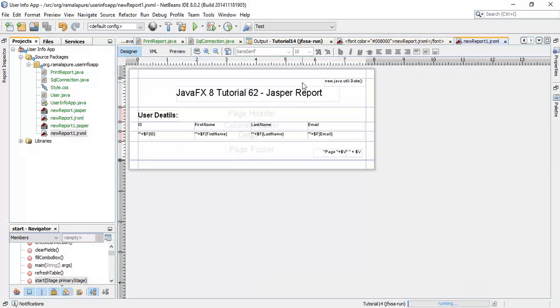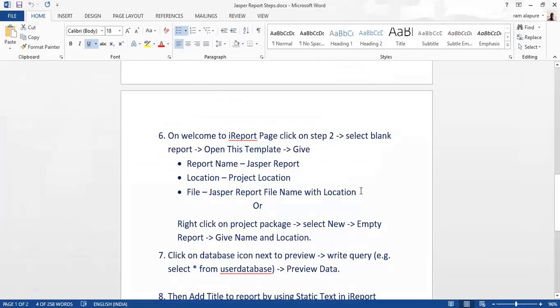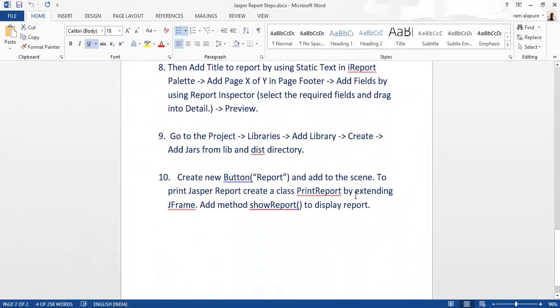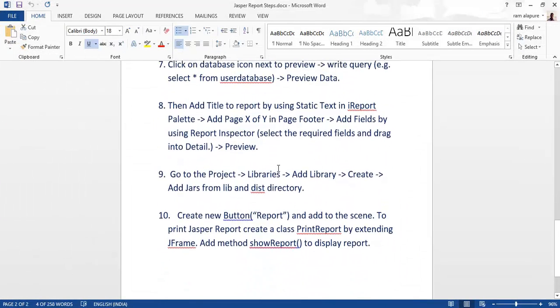So next step is, this is the step which we have done now. Add the title report using a static text in a report pattern. Then add page X of Y in a page footer. Then we have added fields by using report inspector, by selecting the required fields and dragging into a detail, and we have previewed the report.